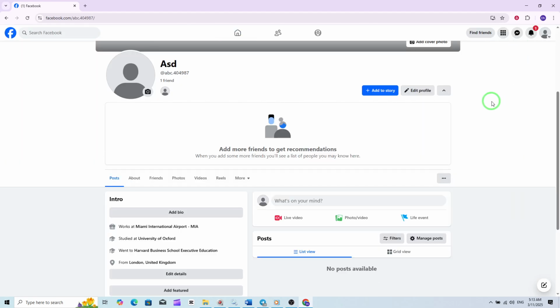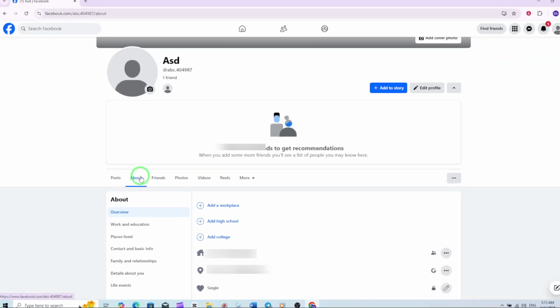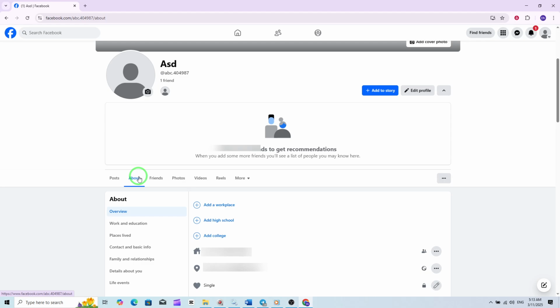3. Access the About section. Once you're on your profile page, find the About section. It's usually located under your cover photo and profile information. Click on it.